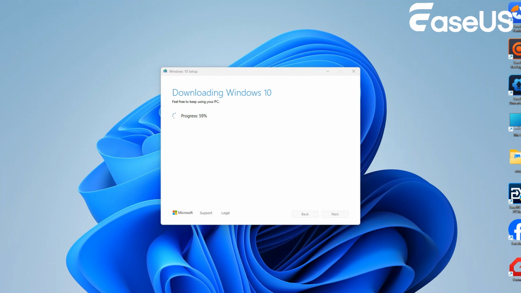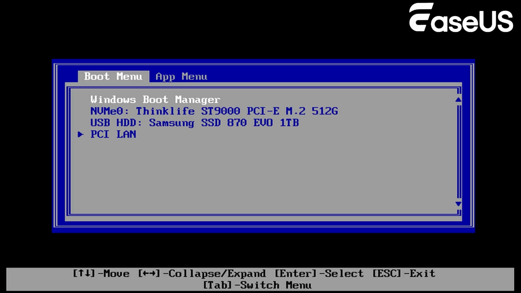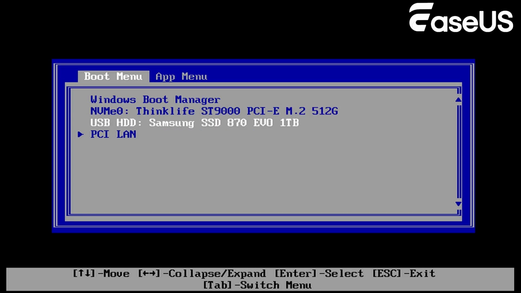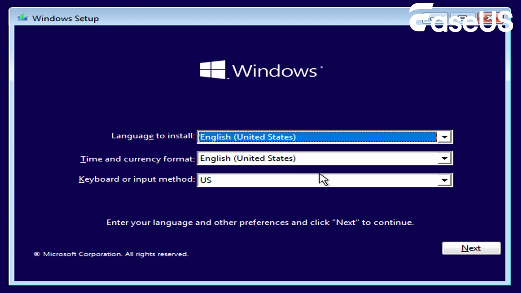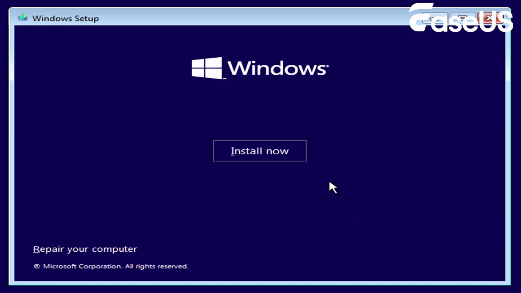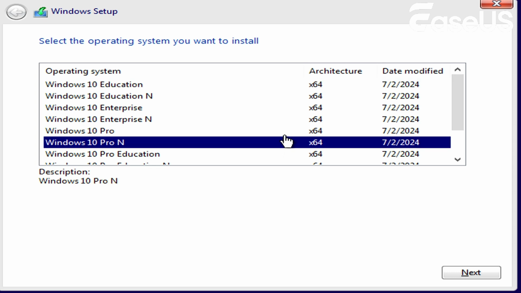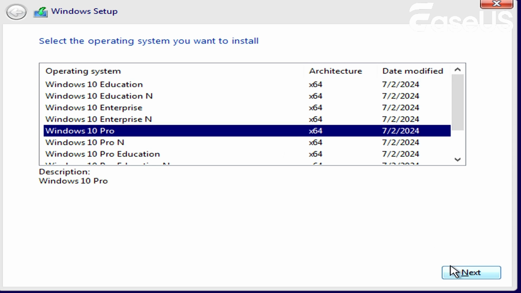Select the correct USB. This will erase all data on the USB. Back it up if it's necessary. Then the PC will download Windows 10 and create a Windows installation USB for you. After it's done, reconnect the USB, restart the PC, and press the key that opens the boot device selection menu for the computer. Then select the flash drive under the boot menu. Wait patiently and finish the language settings. Then click Install Now. Here, select which you want to install and click Next.